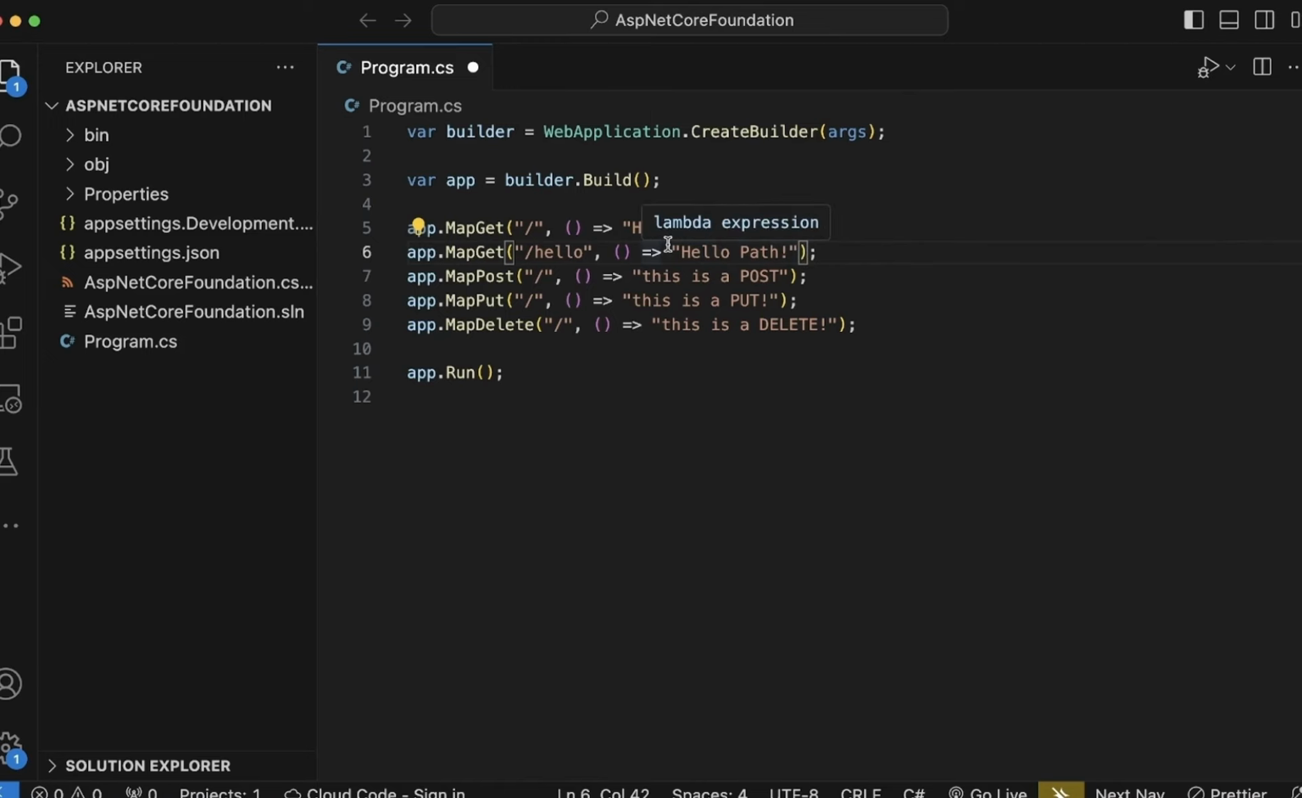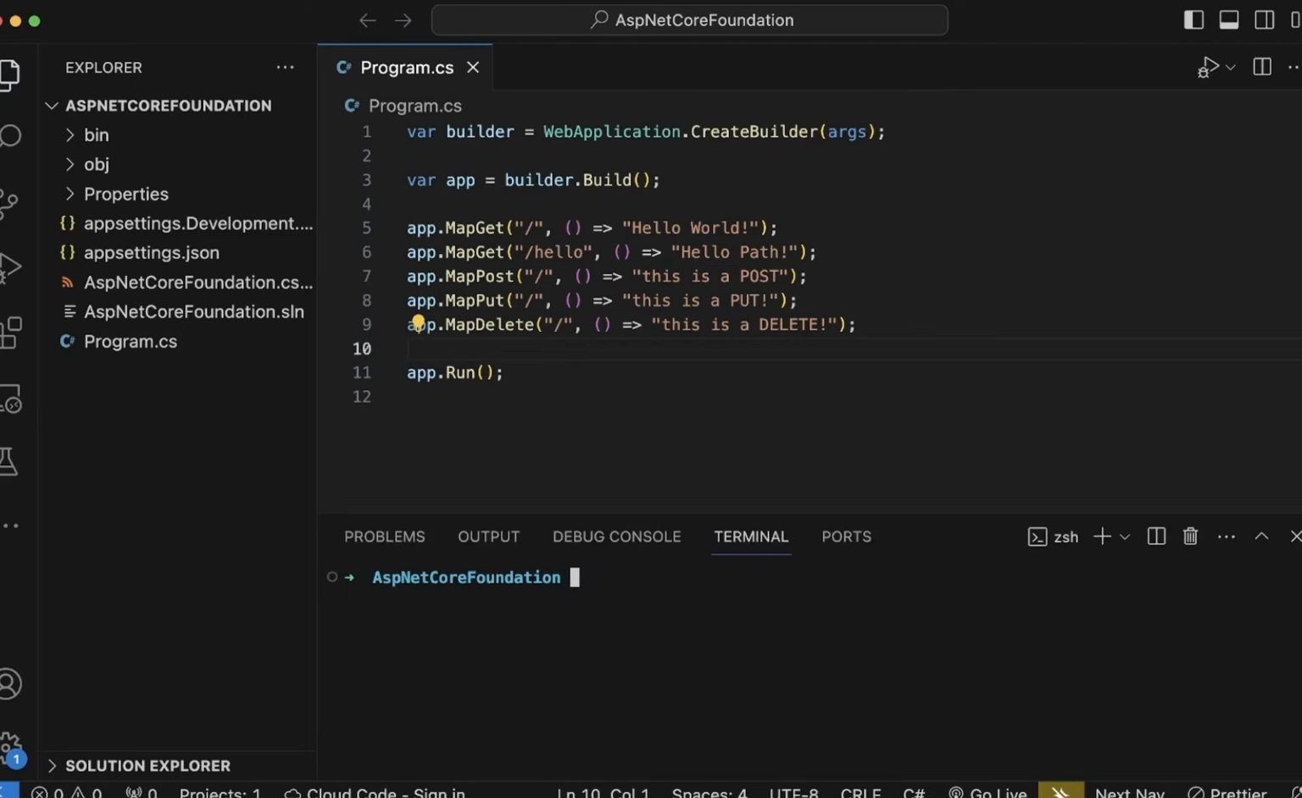Now, route handlers are methods that execute when a route matches. It can be a function of any shape, including synchronous or asynchronous. It can be a lambda expression, a local function, an instance method, or a static method. This provides the appropriate flexibility when deciding how to organize your route handlers. Let's run the application.